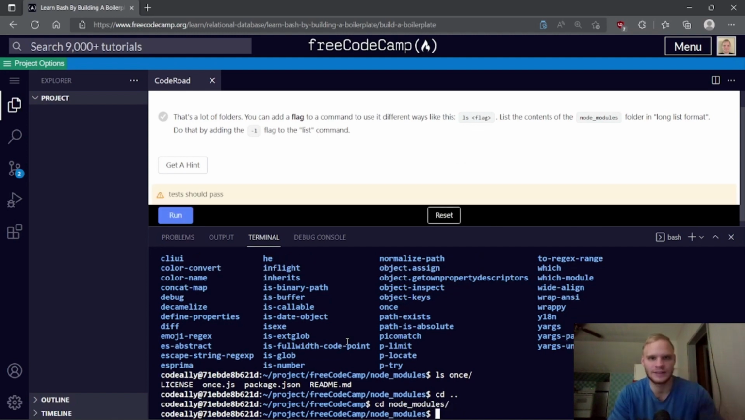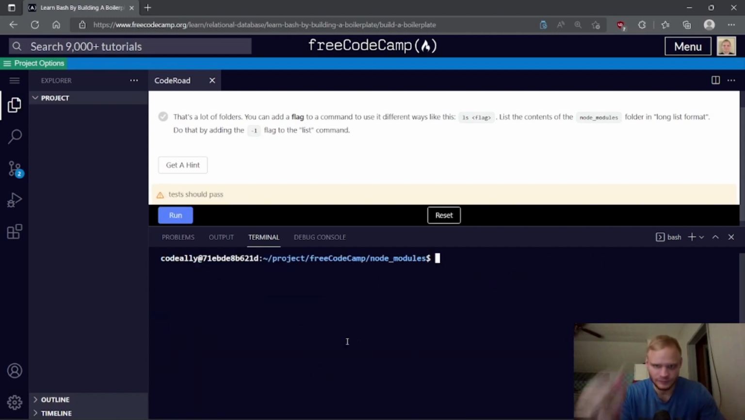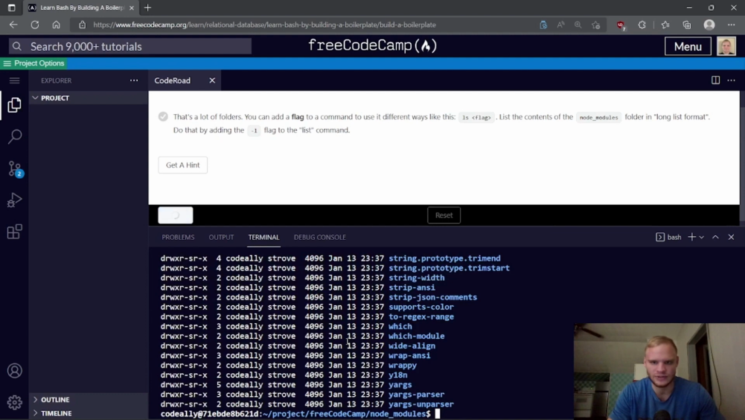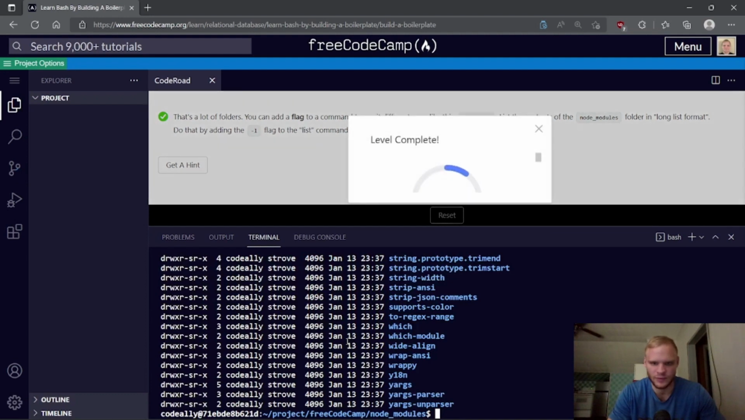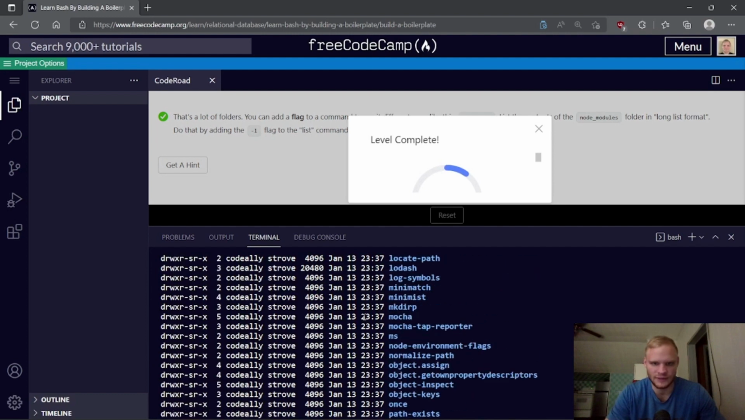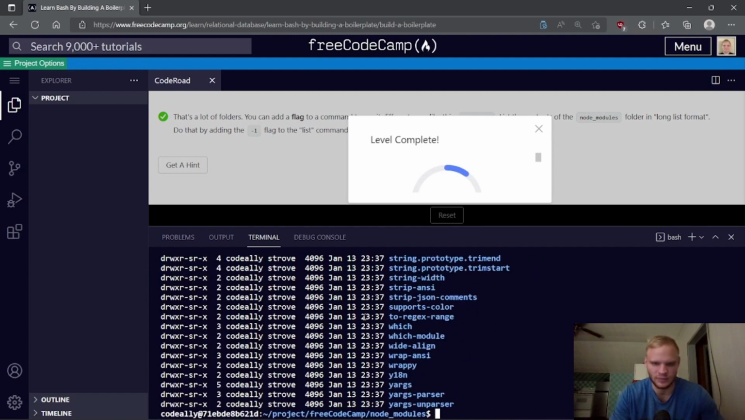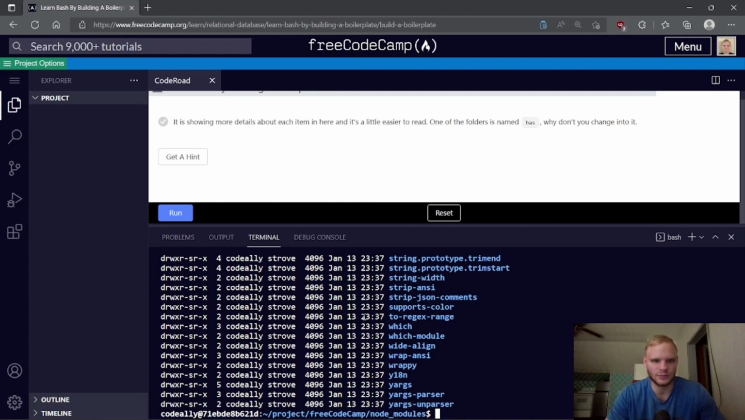You can add a flag to a command to use it in different ways. Like this ls flag lists the contents of the node modules folder in long list format. All right, so ls dash l, ls dash l. So here's a long list format. All right, cool. So it just shows all the files in a list, straight up and down. It is showing more details about each item in here, and it's a little easier to read.